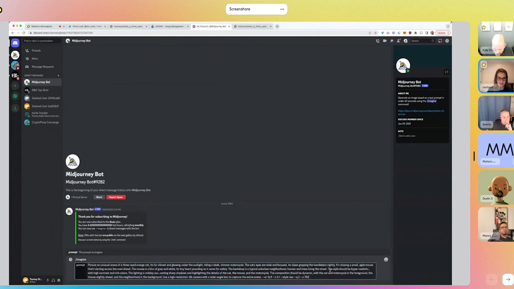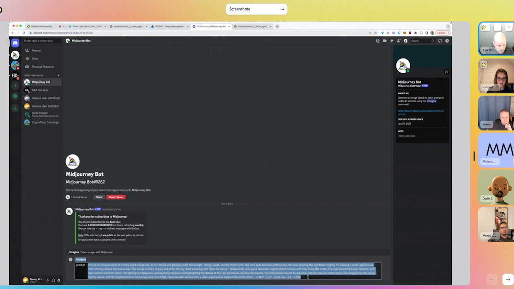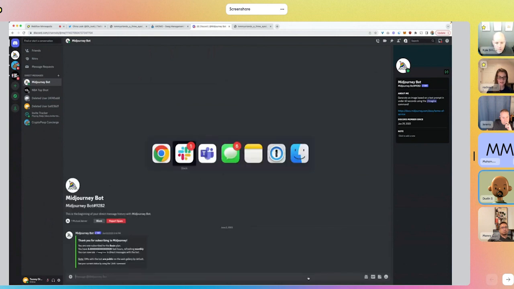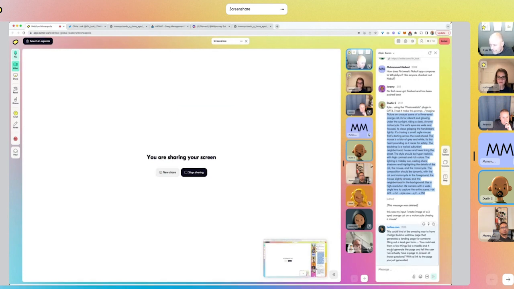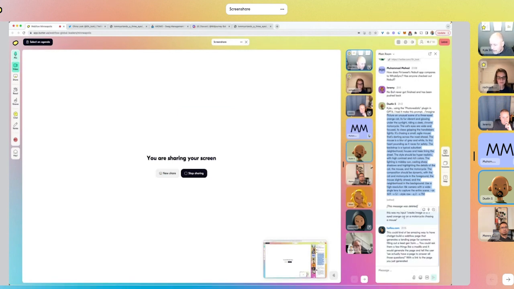So, what did you put in to get this prompt? What I had put in was just what I had sent to you. My input was: create an image of a 3-eyed orange cat on a motorcycle chasing a mouse, and that's everything. It created and added in all the different parameters and all that kind of stuff.